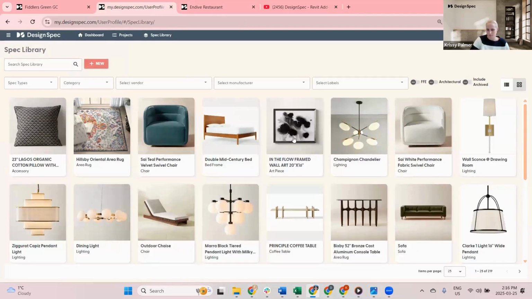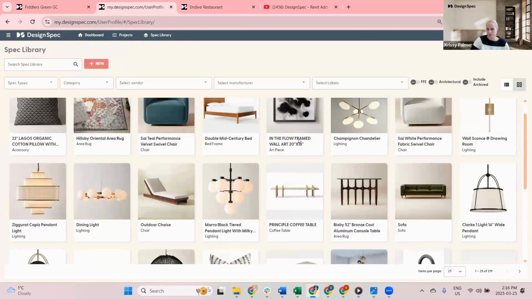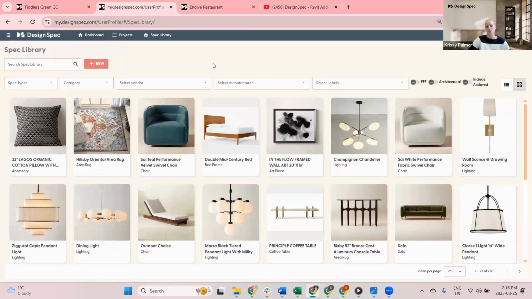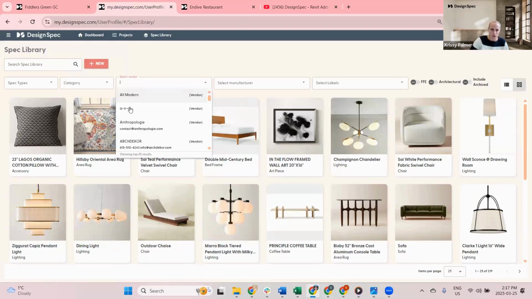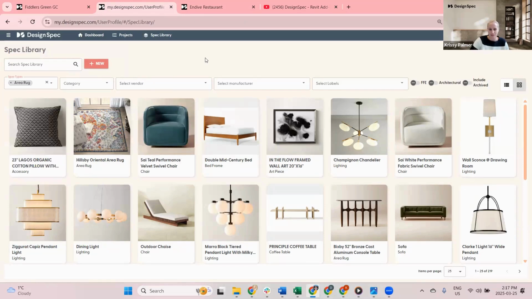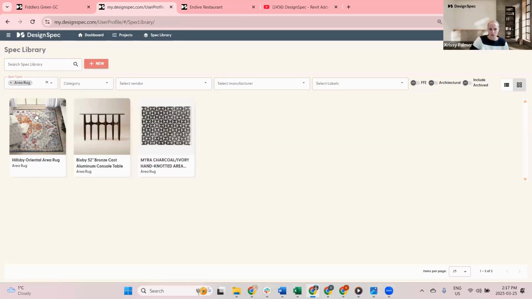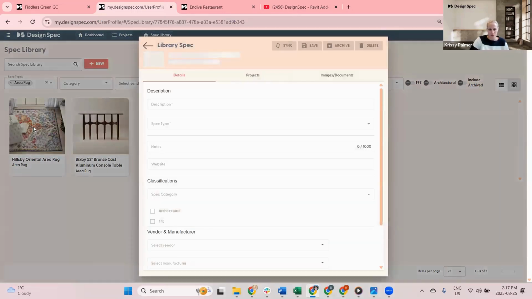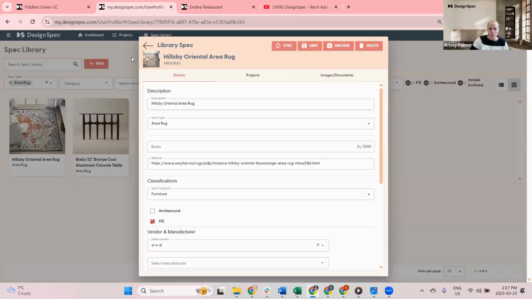So here, I believe I just sent some over. Anyways, once you've sent them over into your library, they're there for you to send over. We also have some other filters. So if you wanted to perhaps see all of the items by one vendor, or if you just wanted to see all of the items for a certain spec type, it's a great sourcing tool for you to use items across projects.